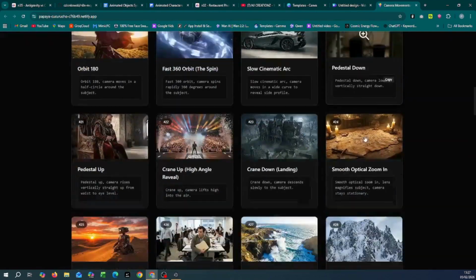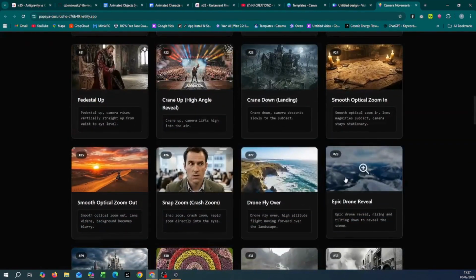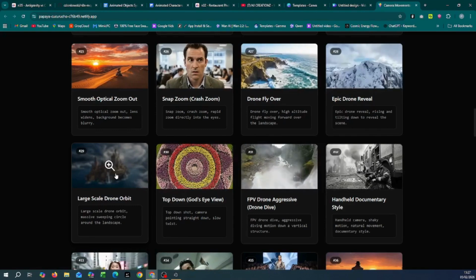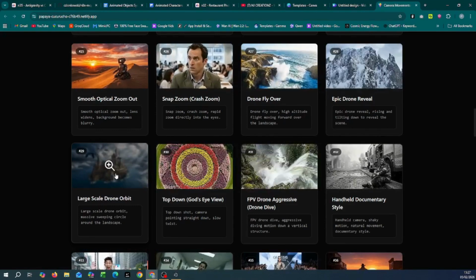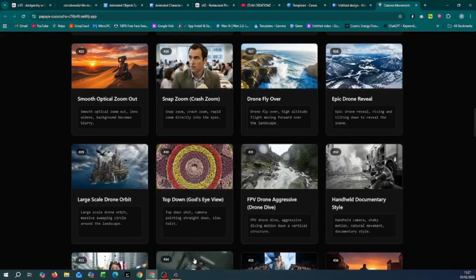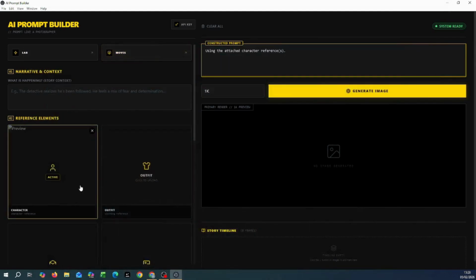You've got quite a lot on here to choose from. I think there's over 50 or something like that. So it gives you all the camera options, all the zooms, all the things that you sometimes struggle to think about or how your shot wants to happen, which I think is quite a decent feature. So there we've got them.